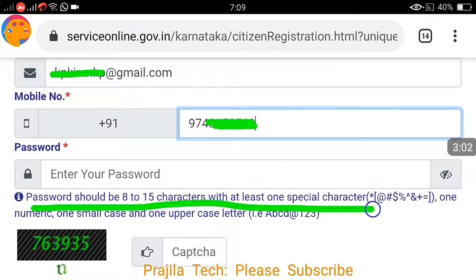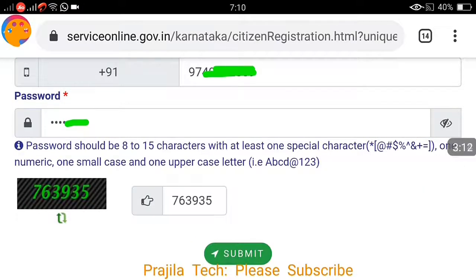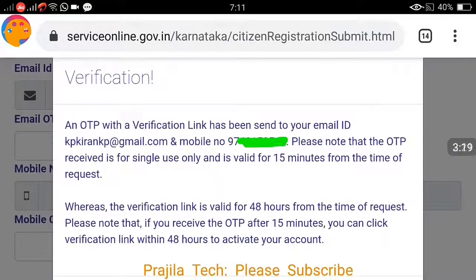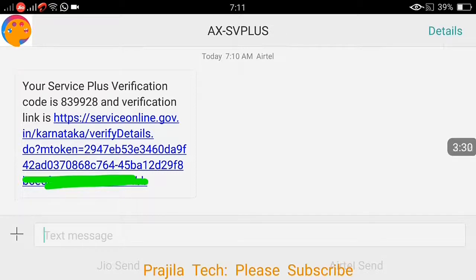Now you enter your email ID and mobile number here, and after that enter the password. Make sure the password is 8 to 15 characters, including a special character, capital and small letters, everything. After entering the password once, enter the captcha and click on the submit button here. A verification OTP will again come to your mobile number. This is the second time, as you can see. The verification link will come, as you can see here.